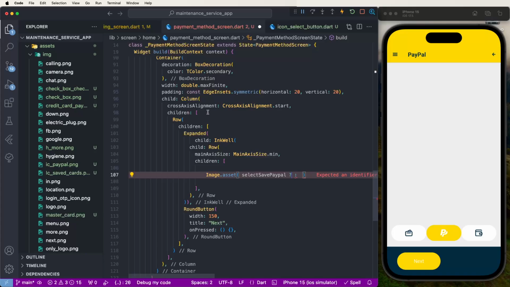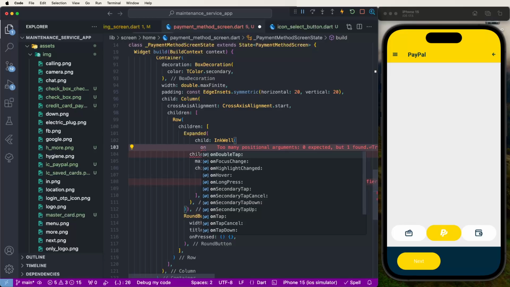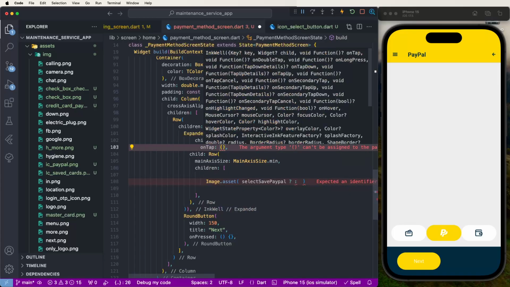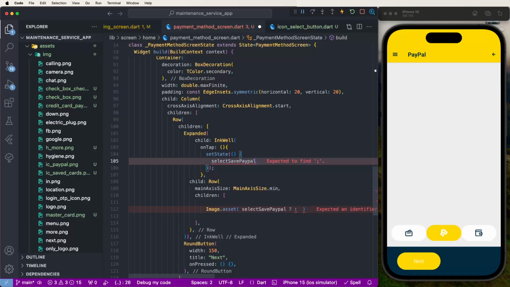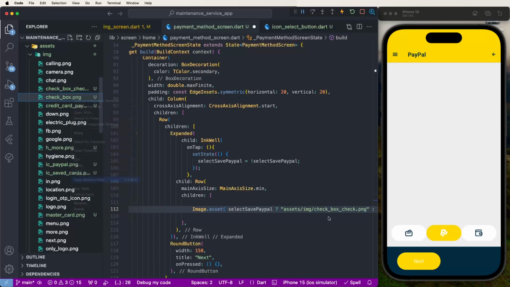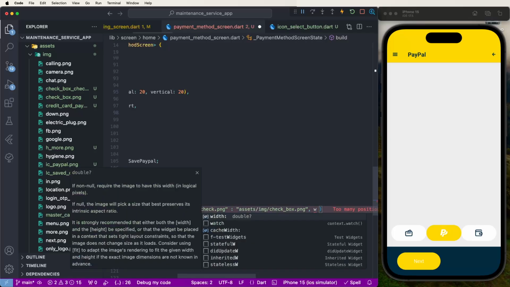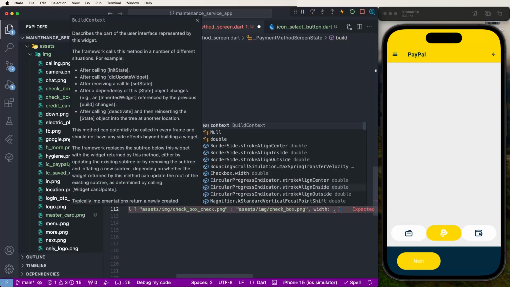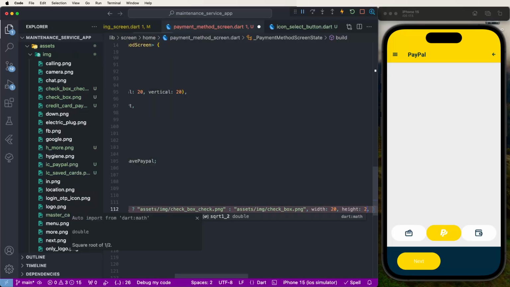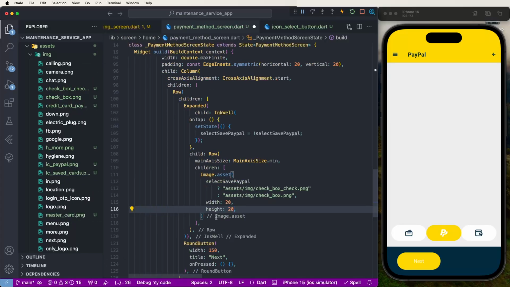Now on tap event, set state is equal to like this configures, vice versa. If selected, then need to check icons, you need to copy relative and paste this here, same as uncheck icons, you need to set here. Now need to give this here the width and height. Need to set here 20 and also height set here 20, like this configures here.